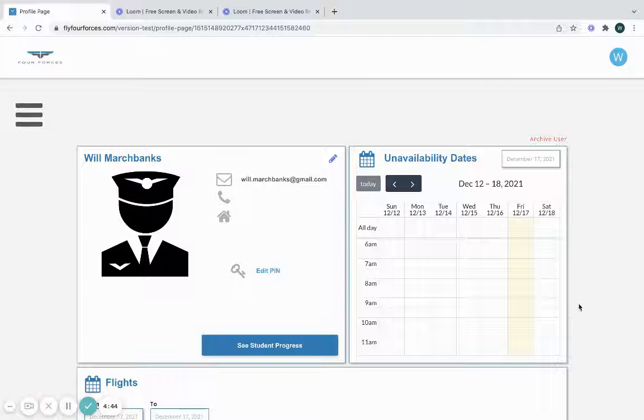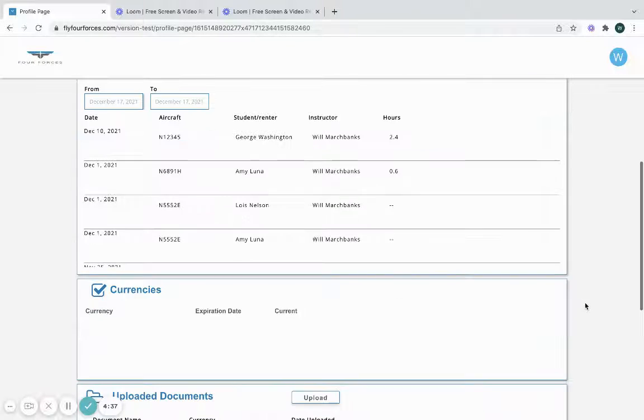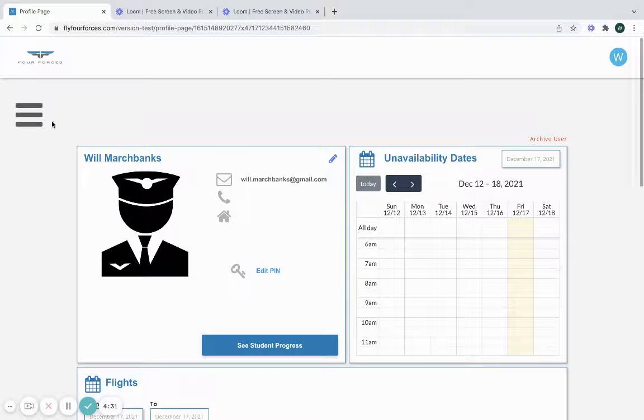You also can set your unavailability if you wanted to block off certain days where you're not working or taking a vacation. Down here you can see previous flights, and you can also see any currencies or uploaded documents that you have on your own personal file.